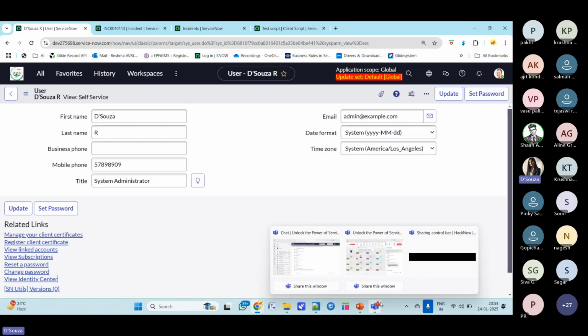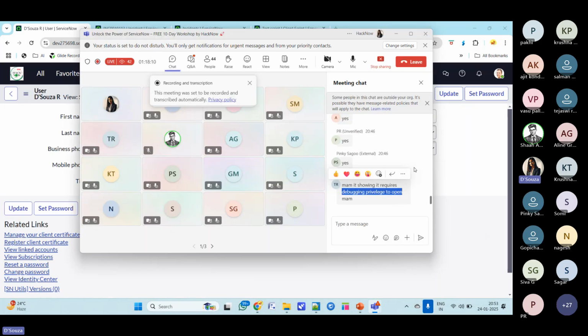What about other people? Are you people able to see that? Yes, no? Great, great. Okay. So this is how you debug and all these things.